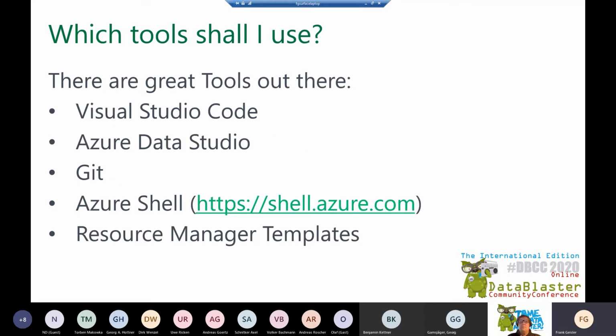So which tools shall I use? There are very great tools out there you can use when you're working with Azure and with automation. First of all, there is Visual Studio Code, which supports PowerShell as well as Azure CLI, and is a really great editor, which also is available on multiple platforms like Linux or macOS, which is really great. The other thing that is great as well is Azure Data Studio.